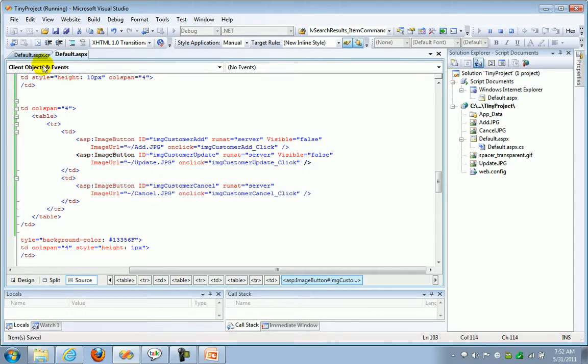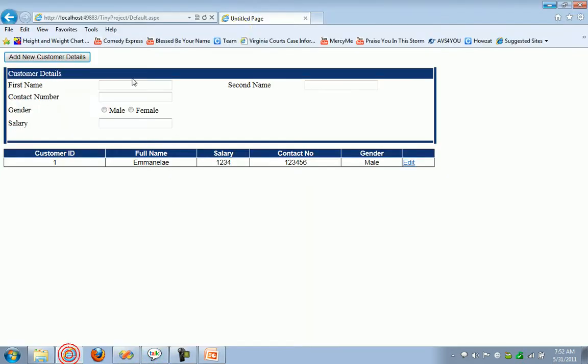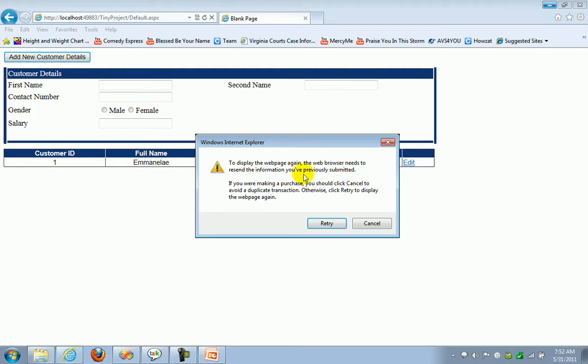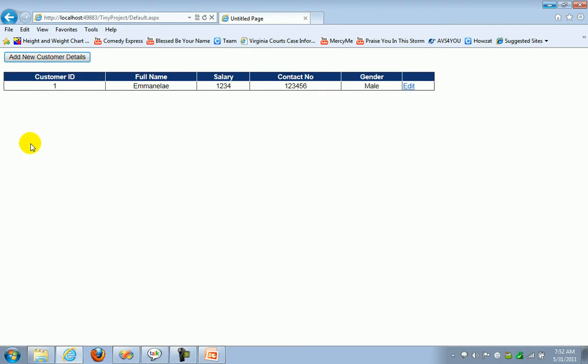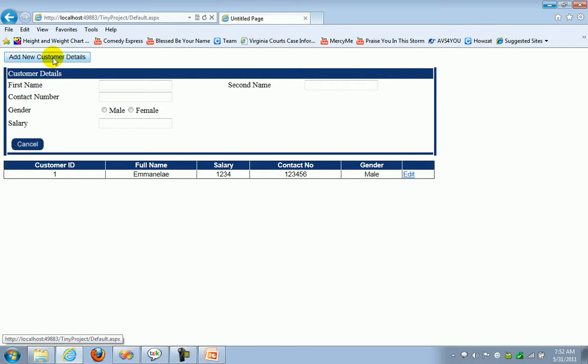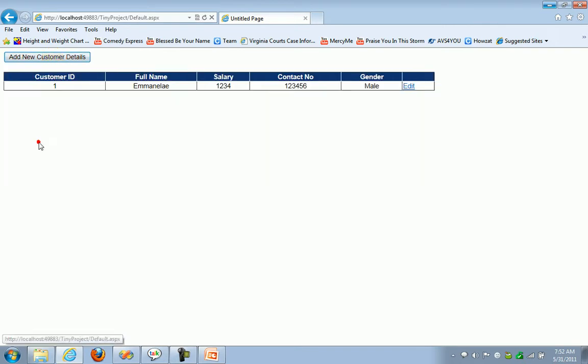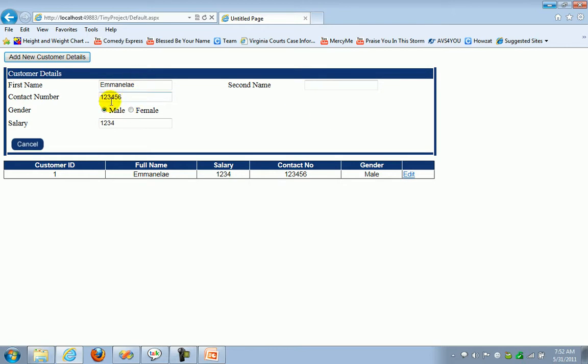and right now let's leave this add and update. Let's go and refresh our code. You see a cancel button. When you click on cancel, the panel is closed. Okay, when you click on the add new customer details, cancel. If you want to edit so that you will see the names here. Got it?